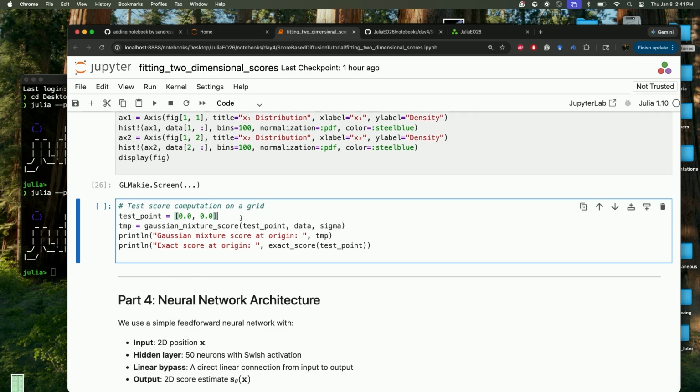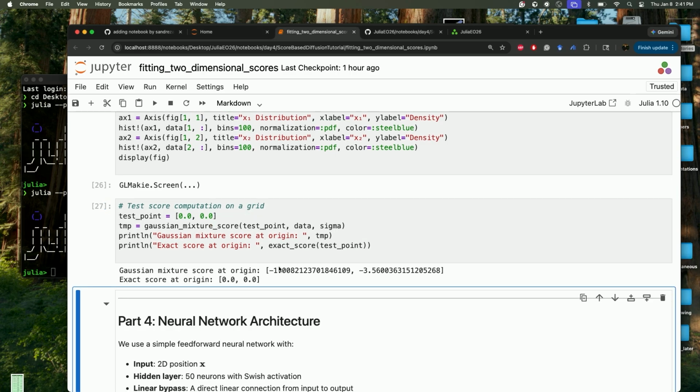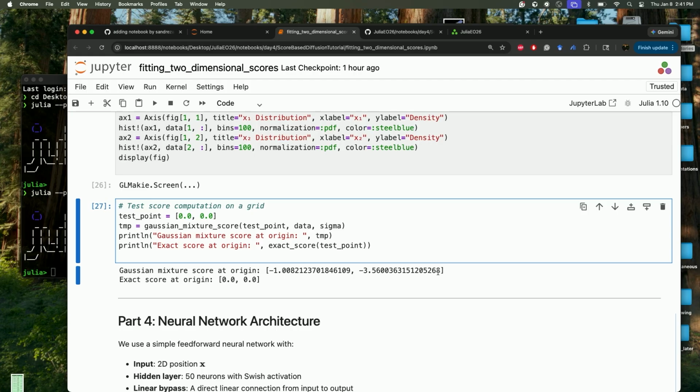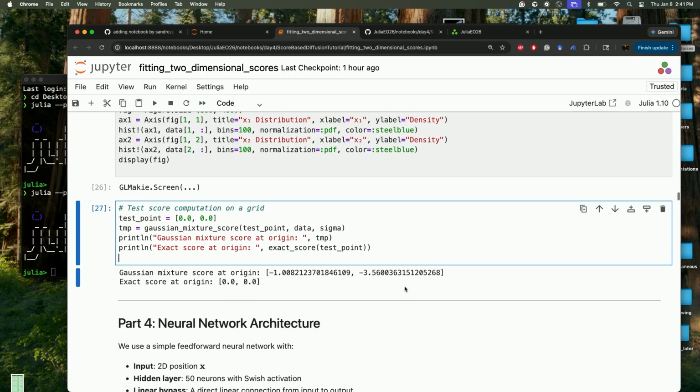So then we have whatever our Gaussian mixture score says for the origin. You see it gives this kind of crazy answer for one of the origins. So this should already be a hint that this Gaussian mixture score is way more irregular than the exact score that it was sampled from.